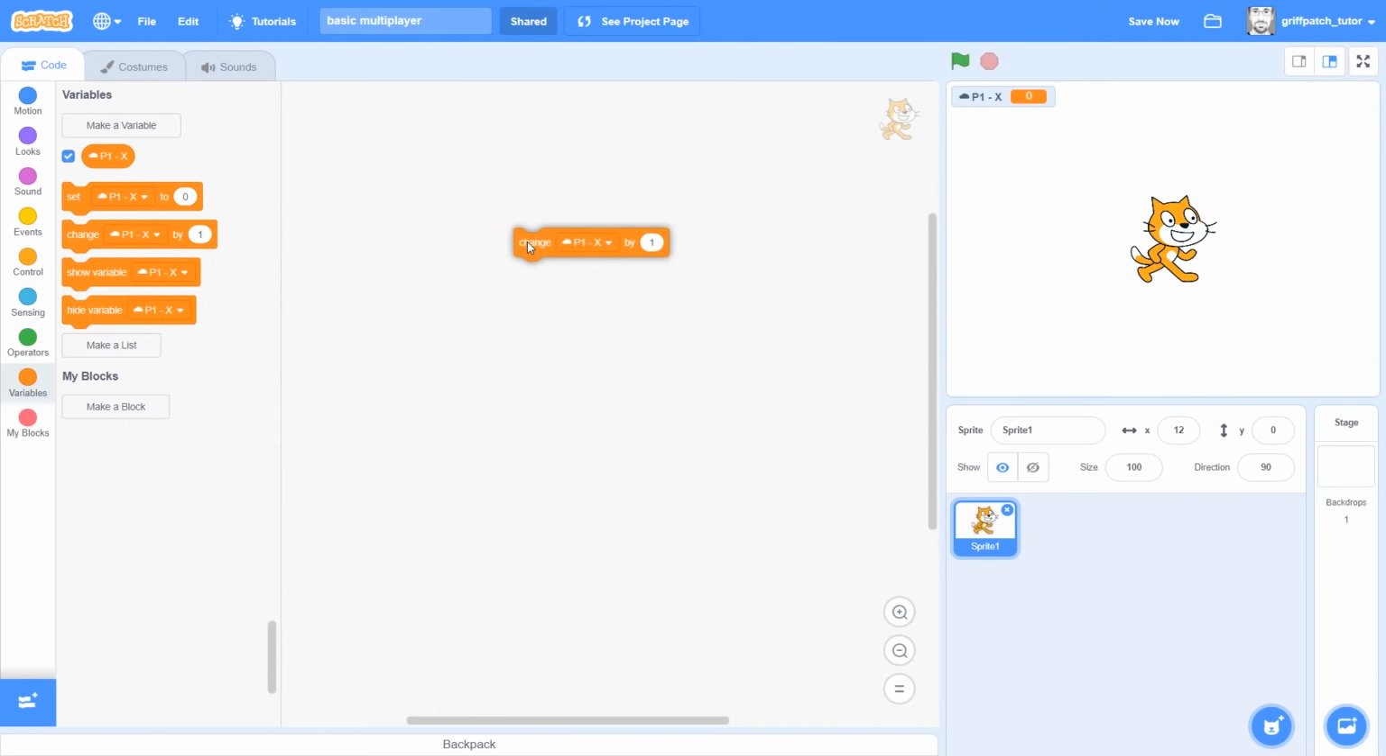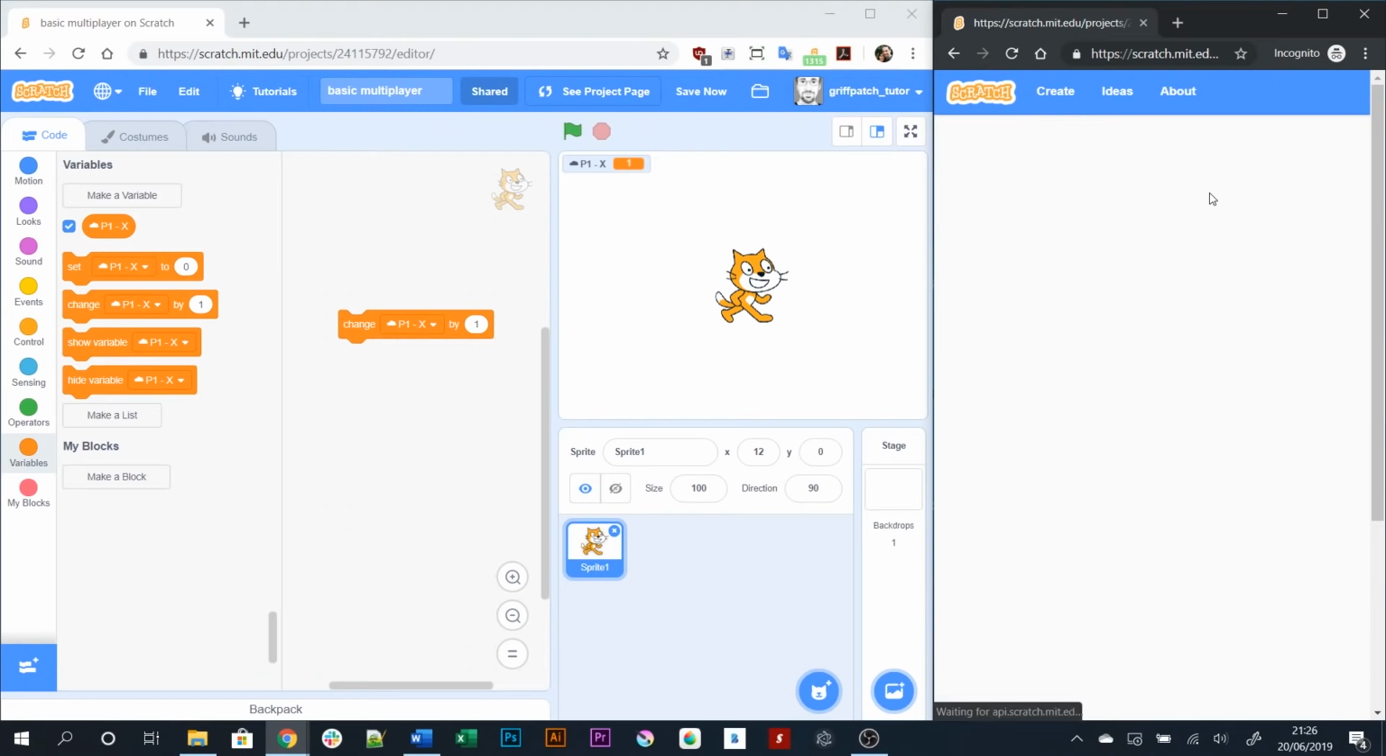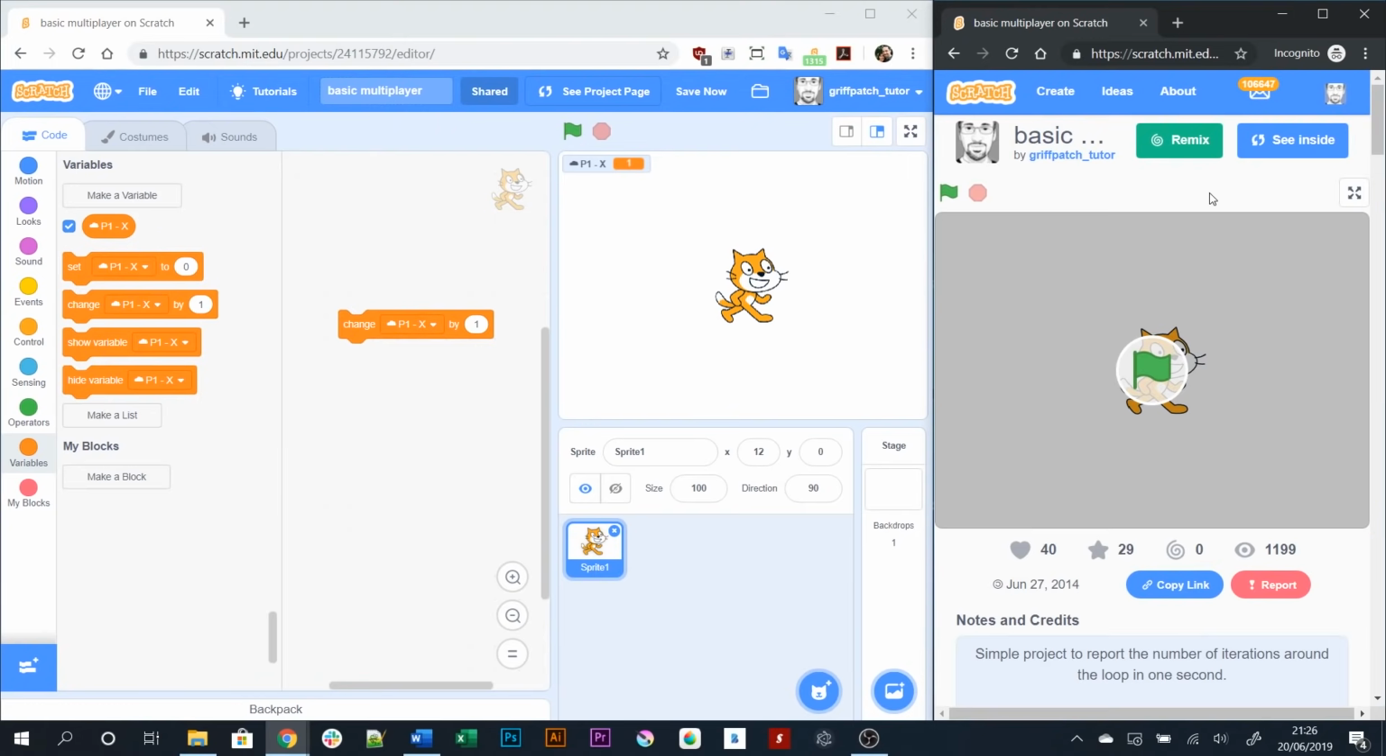Well, simply put, if we change the value of this variable in our project, then any other Scratcher playing your project will see the variable change in their game too. The value is stored in the cloud, the internet, for everyone to share.